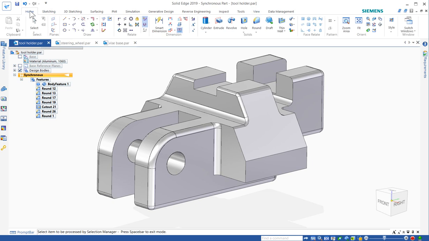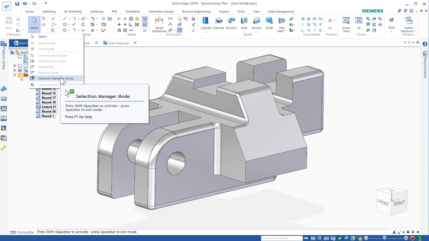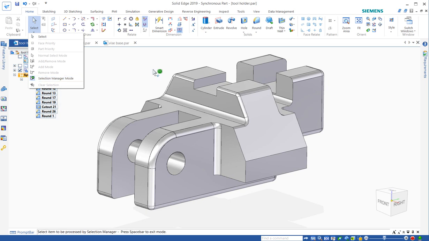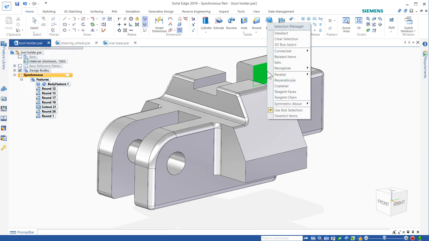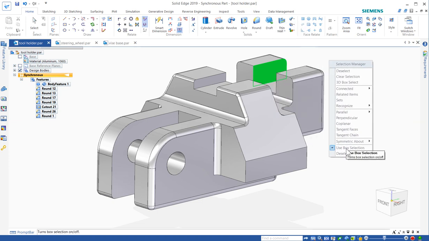you'll do Shift Spacebar, or if you come up here and you look at the select tool, you'll see that there's a Selection Manager mode. If you hover it, it says Shift Spacebar, and you get this little green plus stuck to your mouse, and what it's waiting for is you to click some face to kind of give it a hint as to what you want to select, and then it will produce this dialogue. Now I'm not a huge fan of this use box selection, so I usually turn that off right away. It's kind of an advanced way to use a volumetric cube to limit the search scope of the tool, so I turn that off to begin with to try to keep things simple.